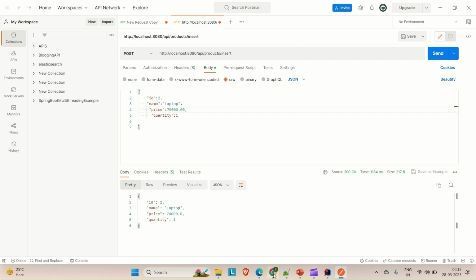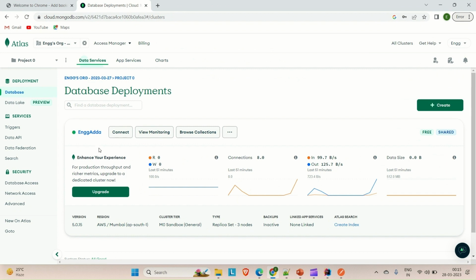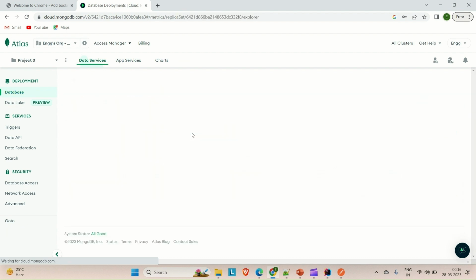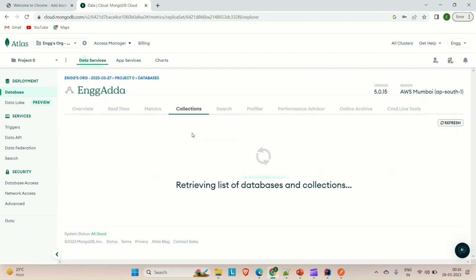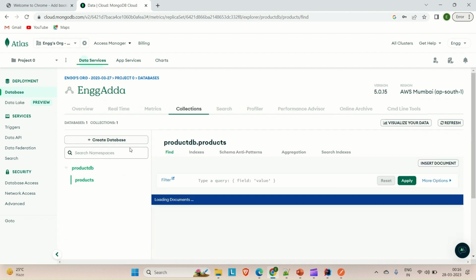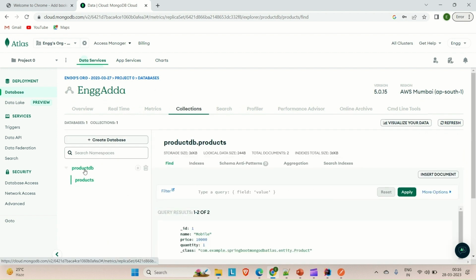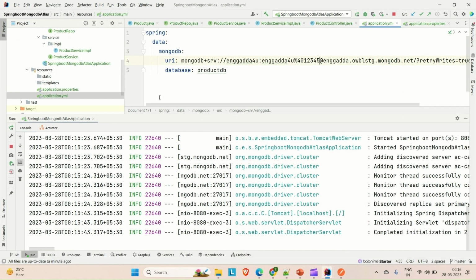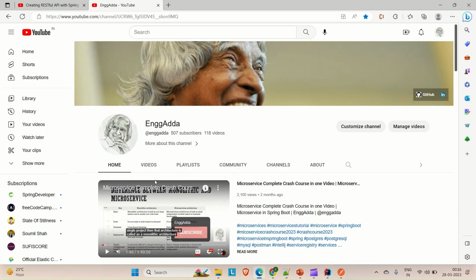Now let me go to the browser, and this is the database deployment, the MongoDB Atlas that we have created. Now you can go to Browse Collections and here you will find the DB and the records that we have inserted. So you can see this is the DB name that we have provided. Let me go to IntelliJ, and in the application YML configuration you can see the database name that we have provided is product DB. That is what was created here.